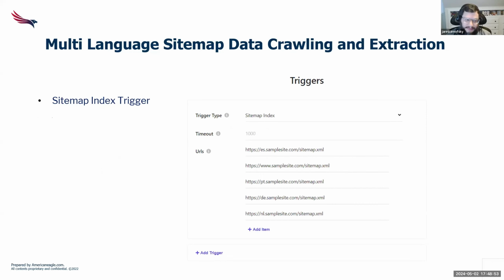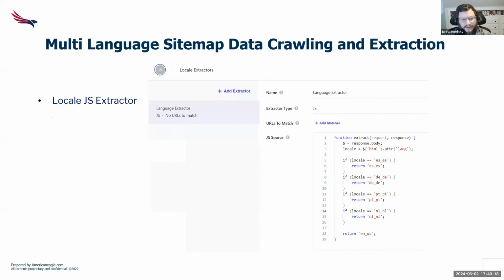And then, like I said, we set up a sitemap index. The sitemap index trigger has these URLs. So you'll see it was like es.website name, and www.samplesite.com is the English one. That's actually a typo. It should probably say en. And then we have pt, de, and nl. Each one of these URLs is supposed to be a different sitemap in a different language.